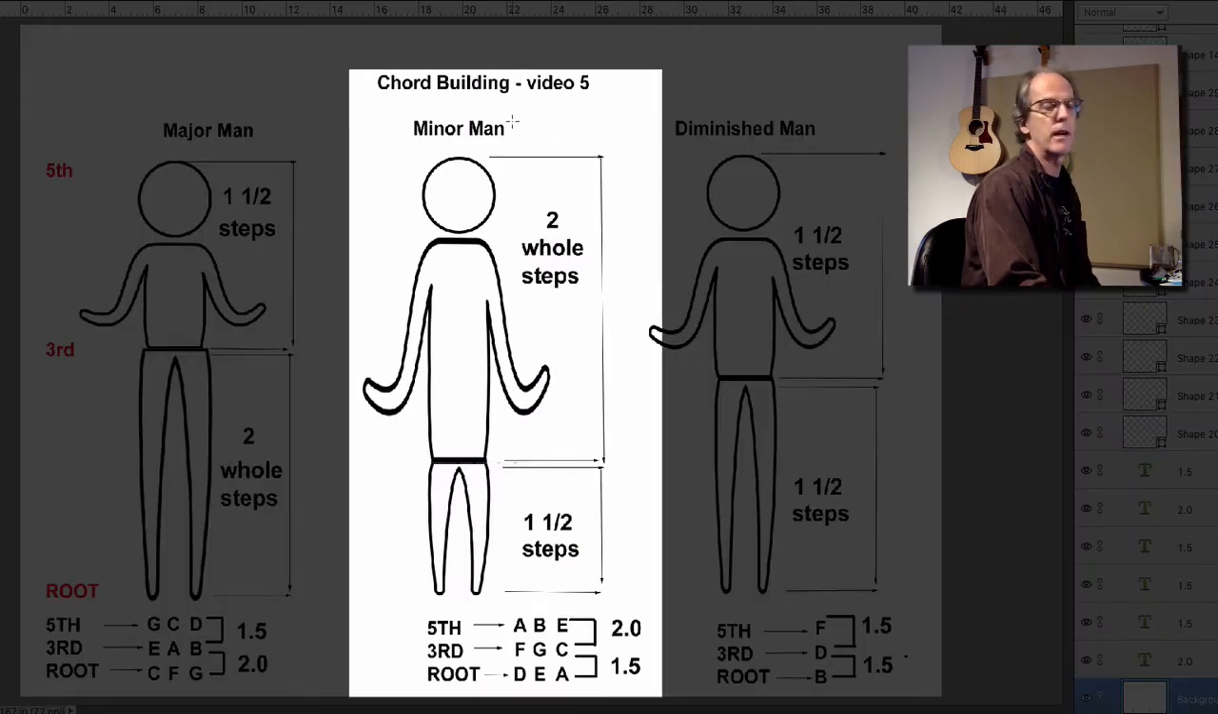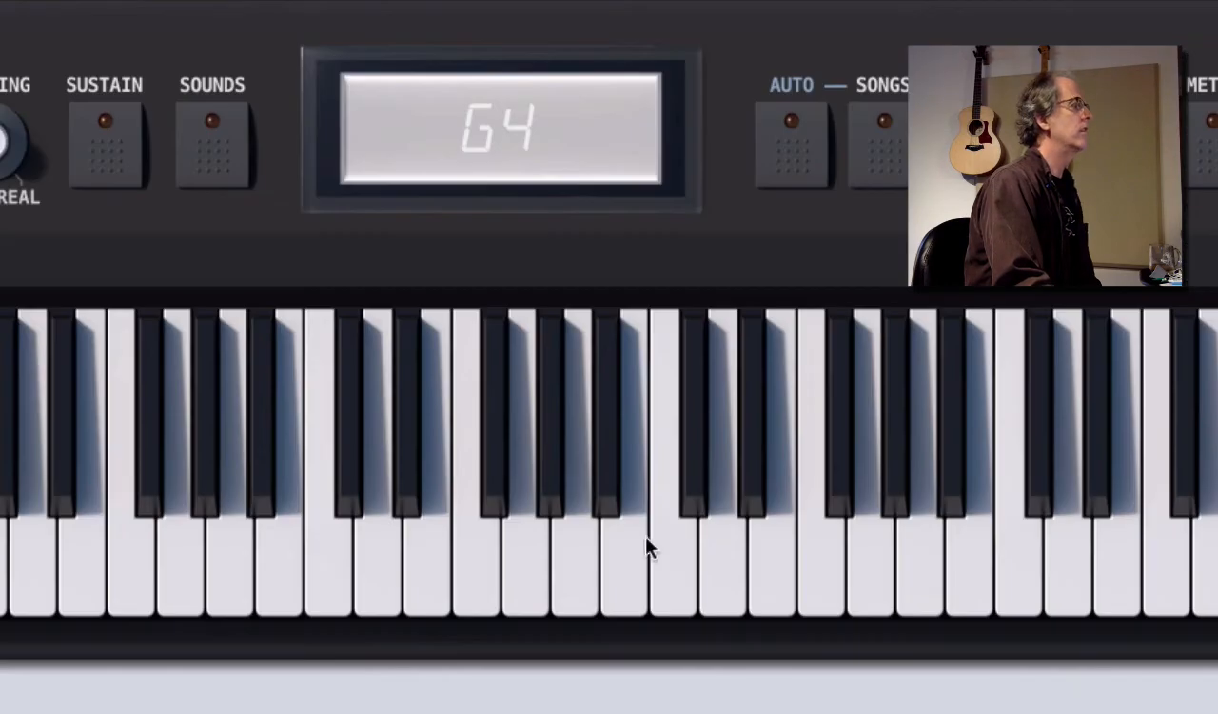Minor man is exactly the opposite. Minor man has short legs, can't run too fast, but he's real strong in the upper body. Okay? Look at our keyboard again. If I go to D, the distance from D to F, how far is that? It's 1.5 steps, because D to E is a whole step, E to F is a half step.